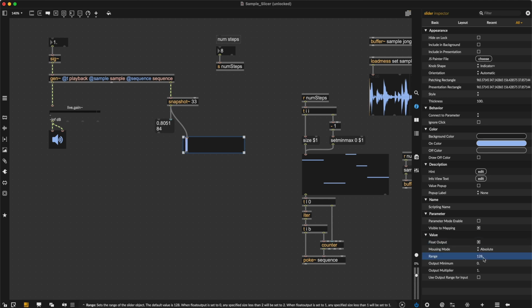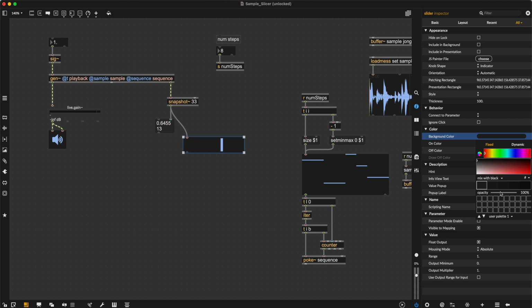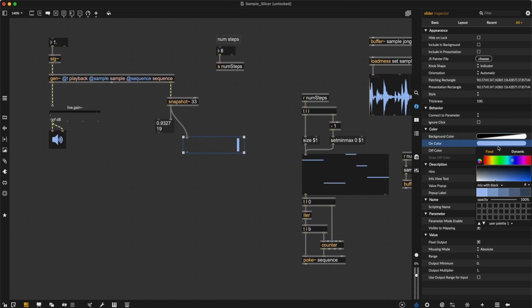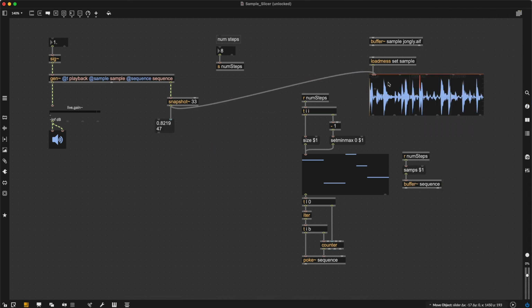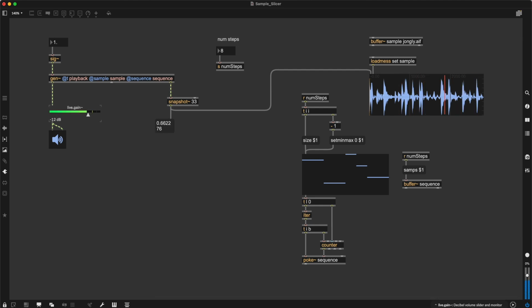So first we need float output. The range should be 1 because we're in the range of 0 to 1. Then I will use the indicator here. Get rid of the background, also change the color of the indicator, maybe make it a bit thinner. And then we should be able to just overlay it here. And now we get a visual representation of where we are.